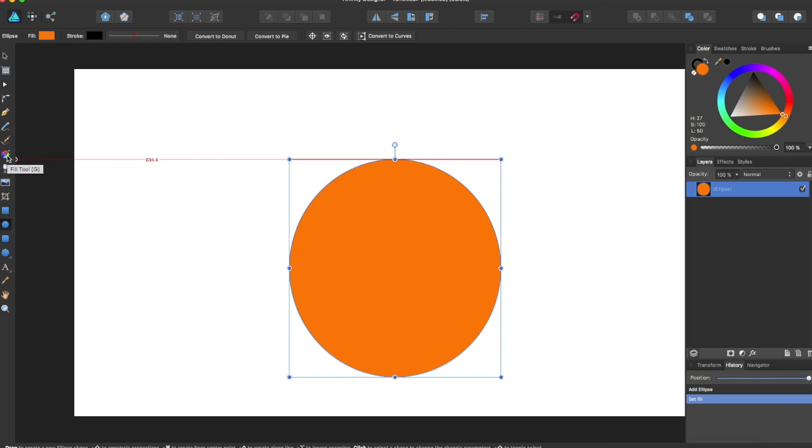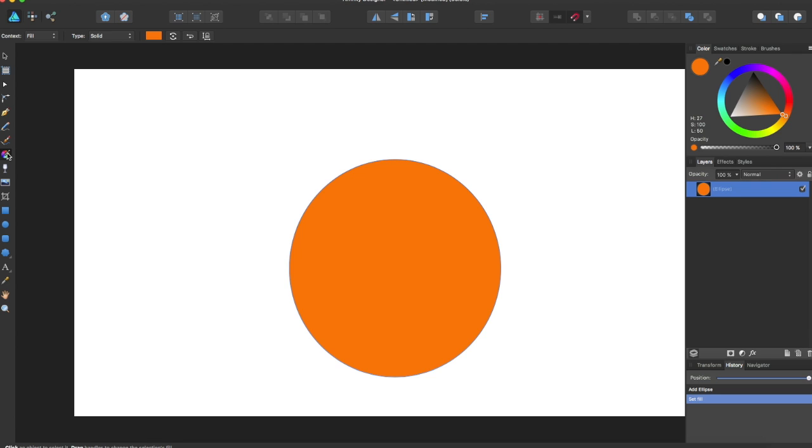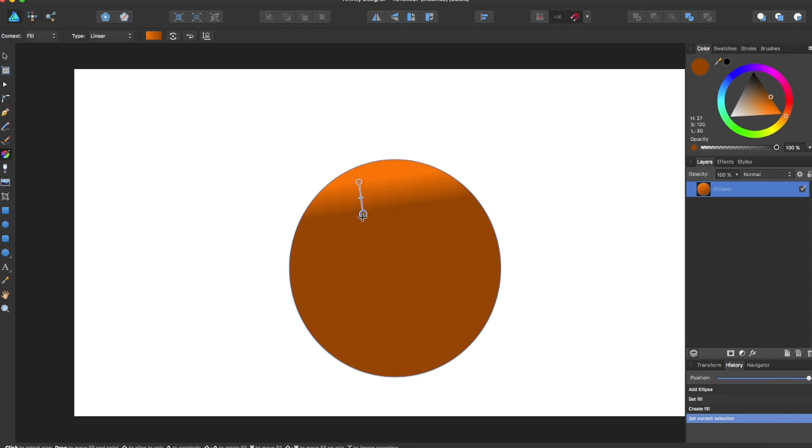Amp here, bringing you another Affinity Designer tutorial, and in this tutorial we'll be going over the gradient tool in Affinity Designer. So you can select over here the fill tool on your toolbar, and come over to whatever shape you have drawn. In this case I've drawn a circle, and you can click and drag, which will create two points and create a gradient.